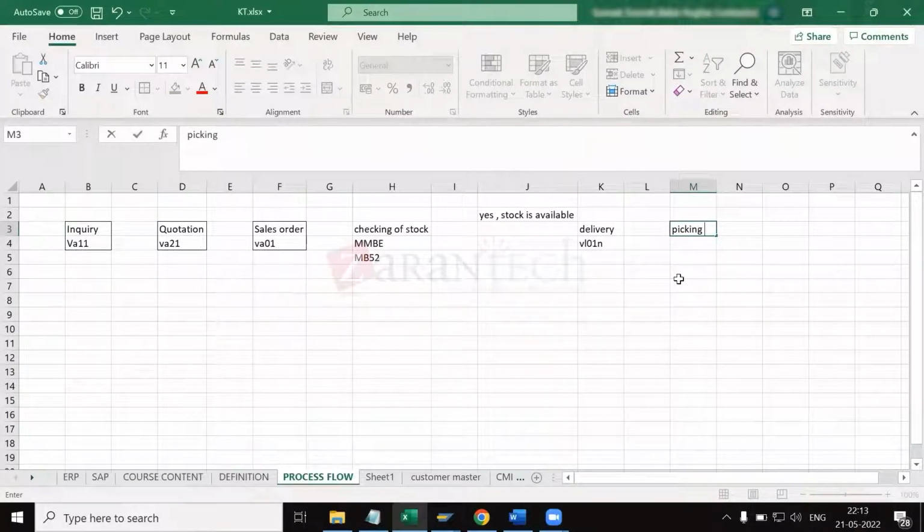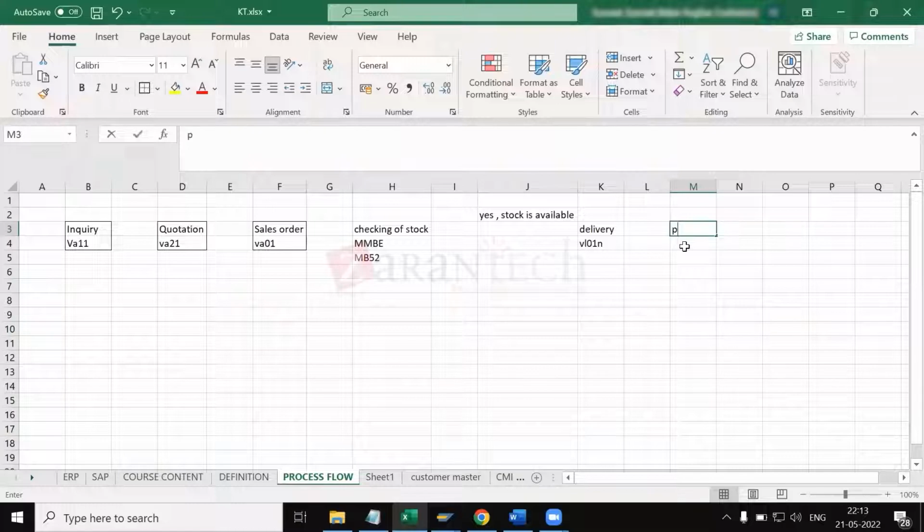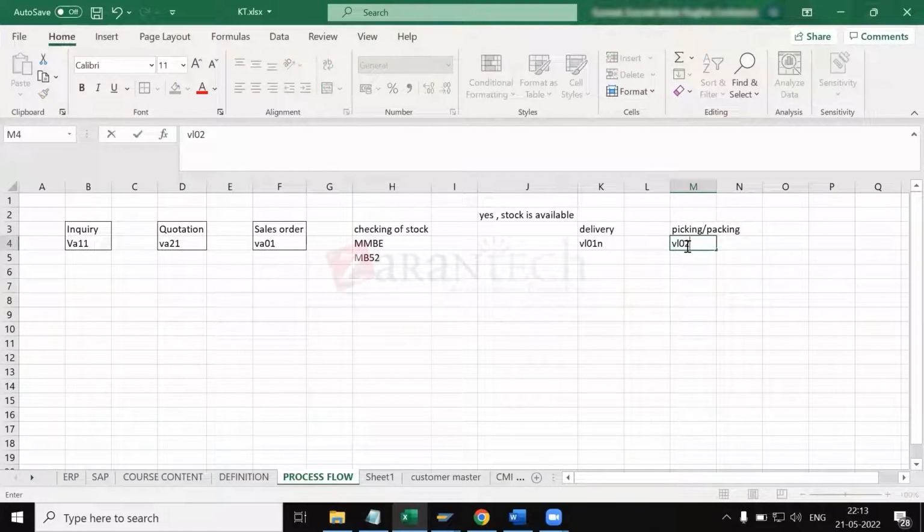I think Excel got hanged. Picking and packing will be done. Okay, you can do picking and packing in the change mode, that is the transaction VL02N.